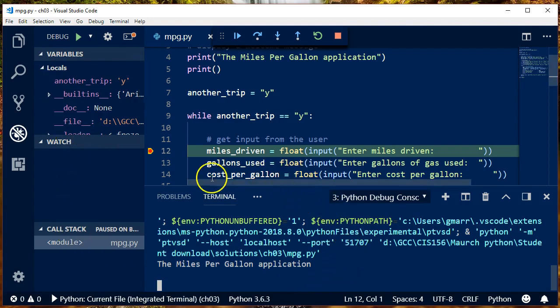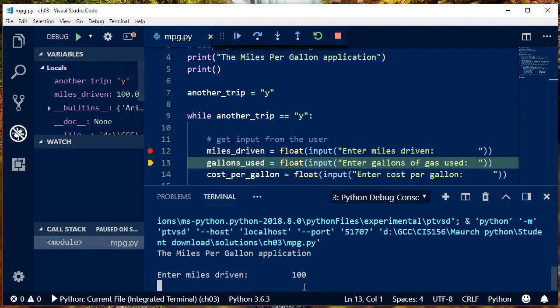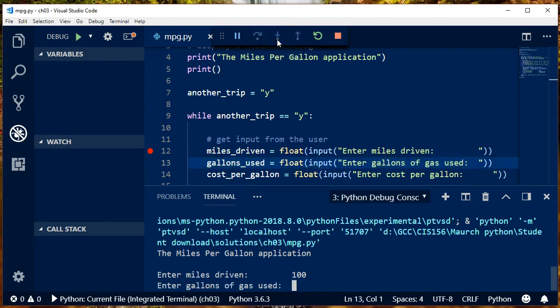Okay, now at this point, it stopped execution on this line. That's my yellow arrow, and it's also colored differently on the screen. So I need to step into this line, exactly like I did in PyScripter. When I step into the line, it means I've executed it. It's now down below here, waiting for my first piece of information, 100. Okay. Now I need to step into the next line. It's going to ask me for gallons used. And I should be able to start to see variables and such show up here.